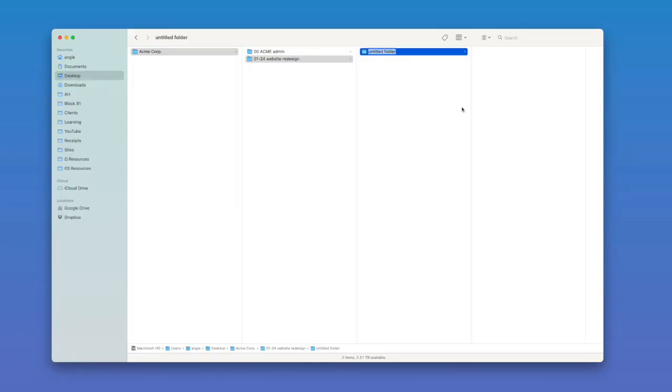All right, now let's dive into the contents of the project folder. The first subfolder is the admin folder. Again, to keep things in a specific order, I use a number at the front. This admin folder will contain anything that's specific to the project, but isn't part of the creative process, such as the contract, expense receipts, or even discovery documents.